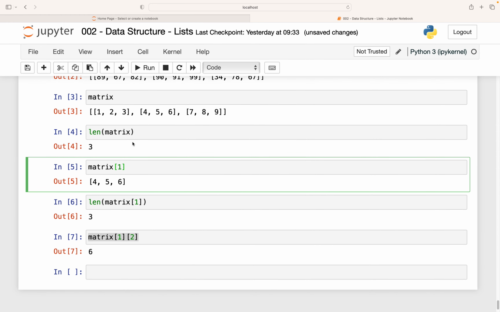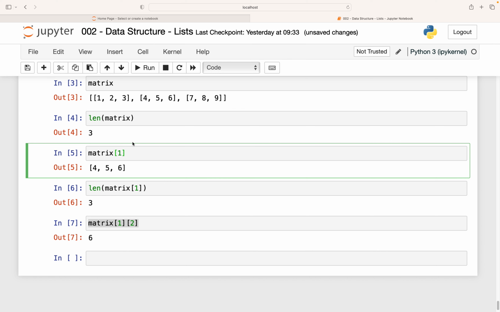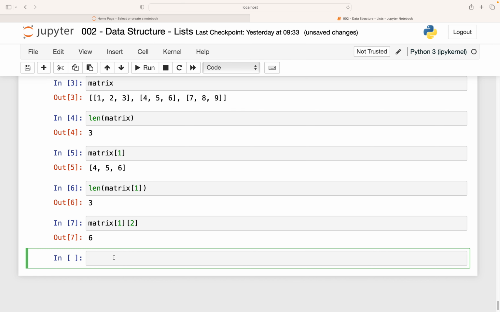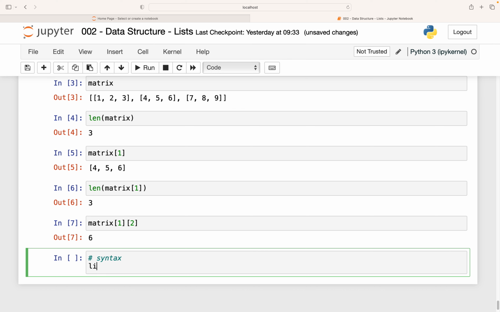That is how we can access any element of the list. The syntax would be: first we say the list name, then the outer index, then the inner index. So that's how we can access any element or any value within the list.